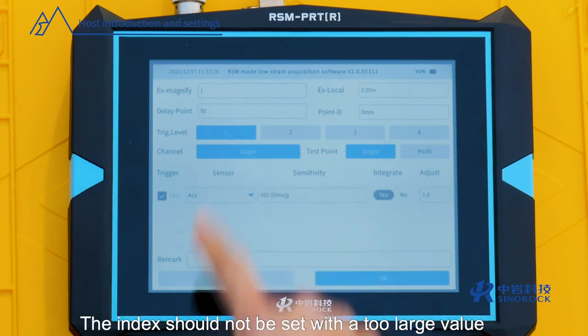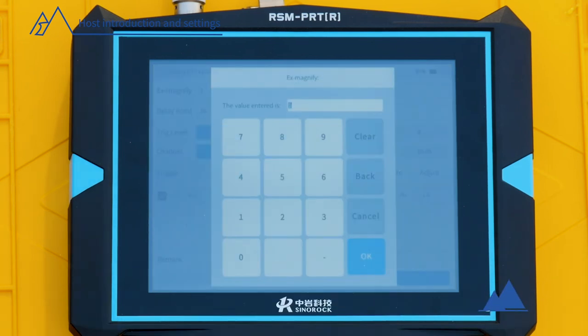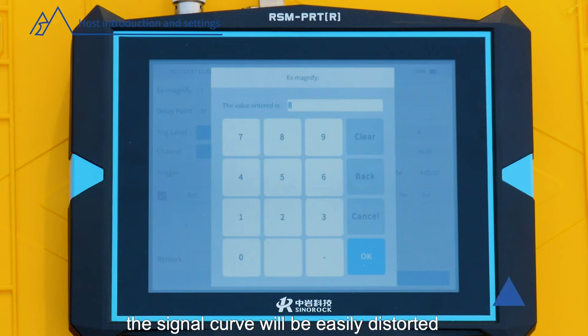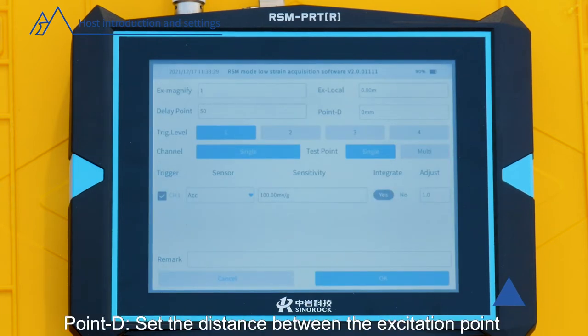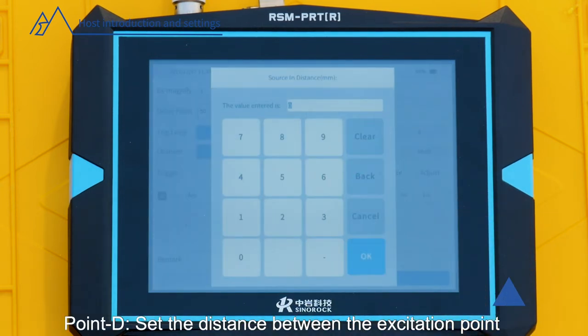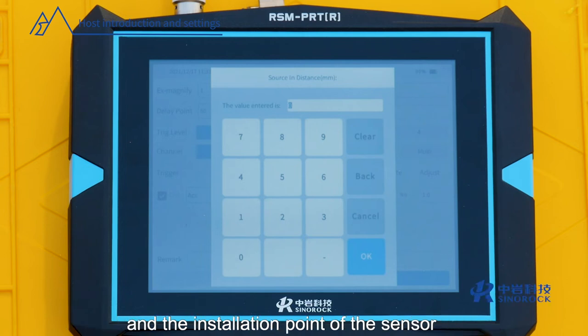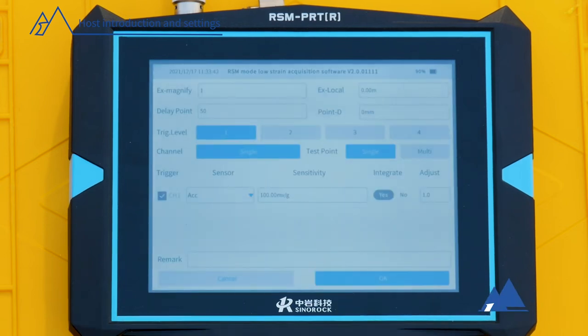The index should not be set with a too large value. Otherwise, as a result, the signal curve will be easily distorted and the defects in the deep part of the pile will be excessively highlighted. Point D. Set the distance between the excitation point and the installation point of the sensor.